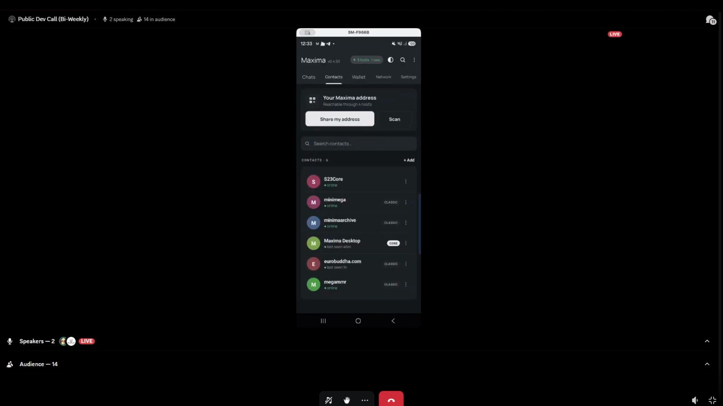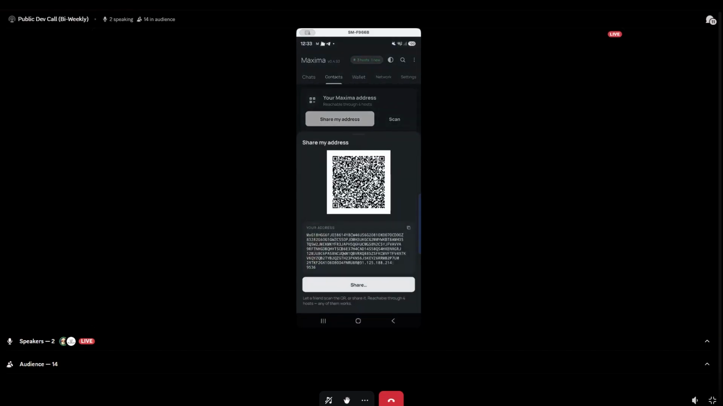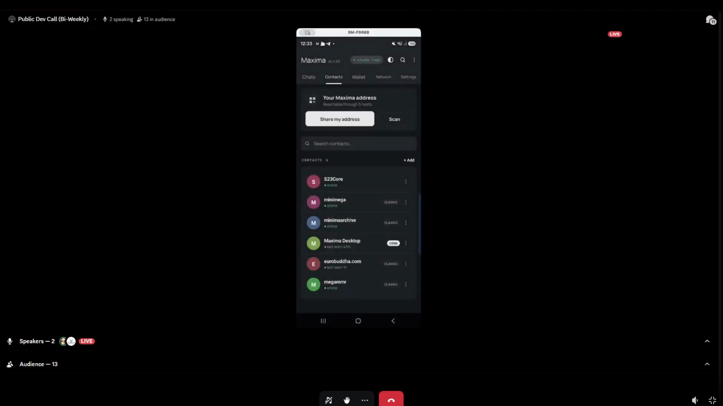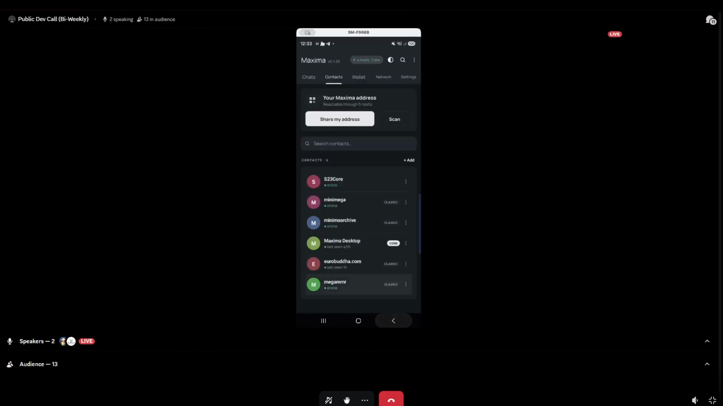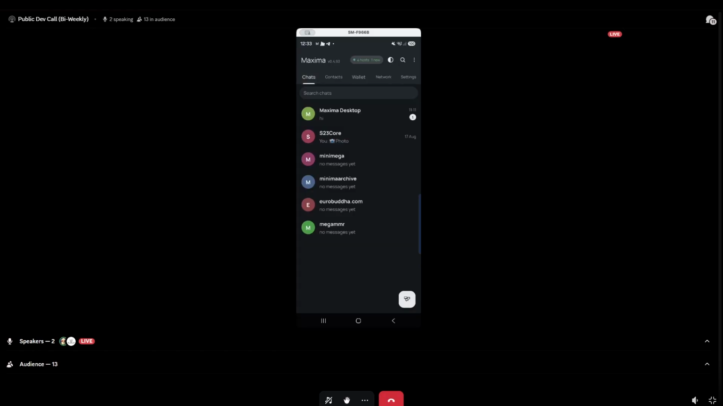And it's got the same stuff, share my address. It's the same, very familiar MX with a public key at the end, with a reachable IP at the end. You can scan other people's and add contacts. Once you have contacts, you can then chat with them. So, this is just standard, all right.